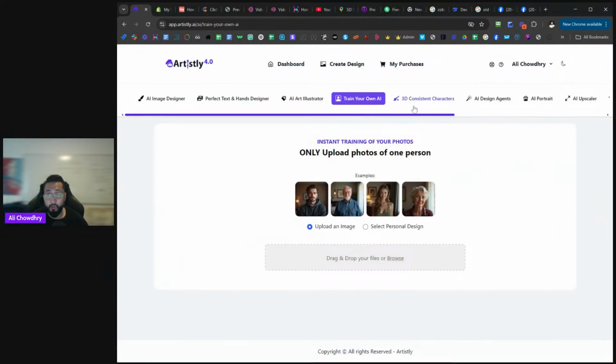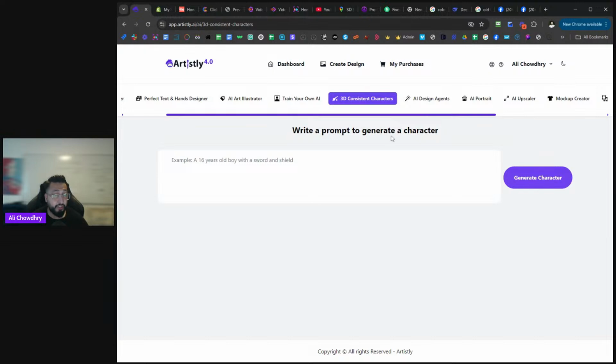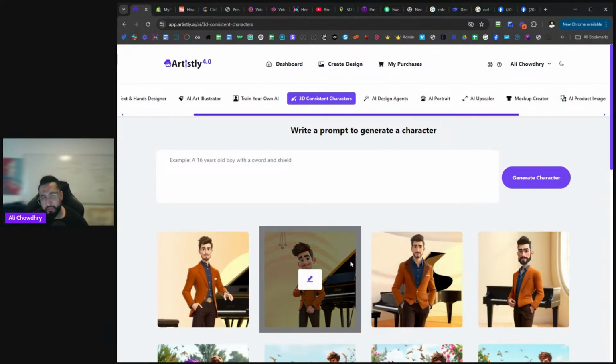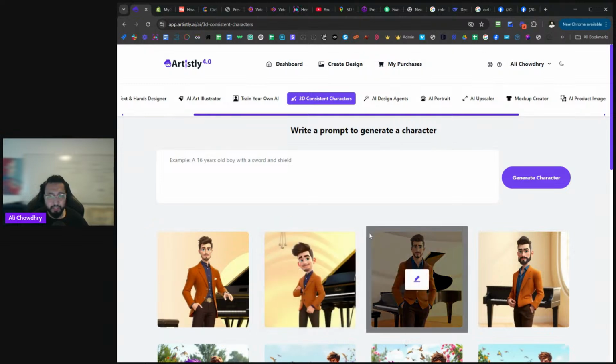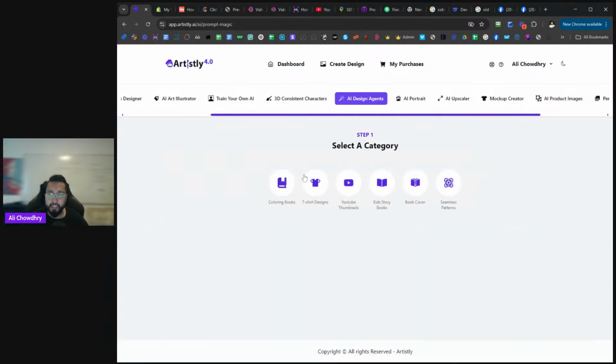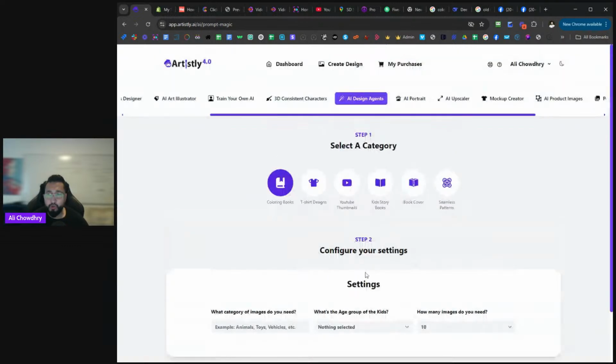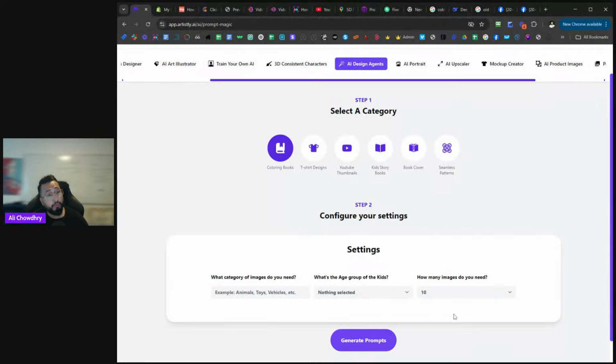This is another great way of getting client pictures and using it. Consistent characters are another good insertion for creating elements for books, or any kind of media material that a company may need. Design agents, this is perfect. Coloring books, we've looked at the tutorial on there. Just imagine with coloring books, it will create images for said book.